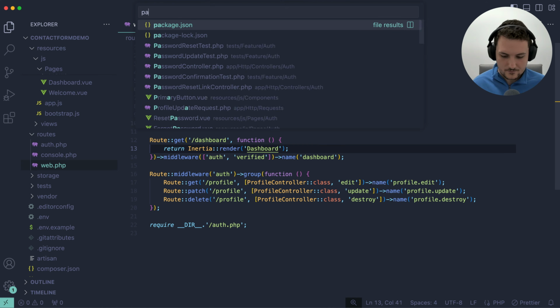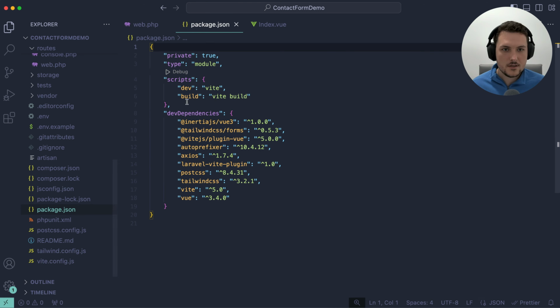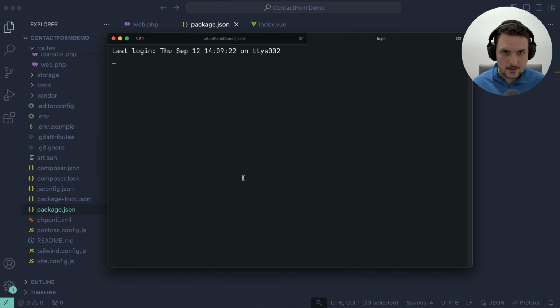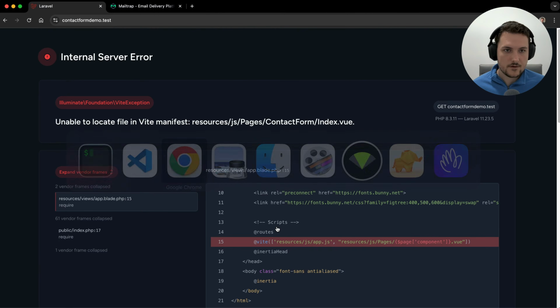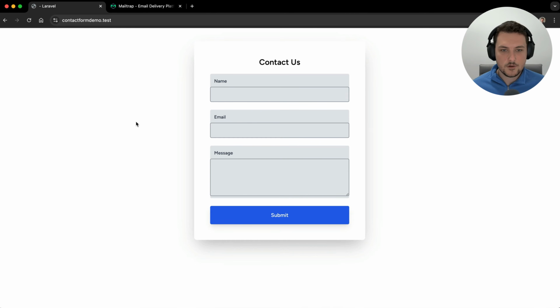So let's go to package. And so based on this, because we're using Vite, I'm going to open a new tab and do npm i and npm run dev. Awesome. That was very fast. I love Vite. Okay. Well, it's not pretty, but it'll work.